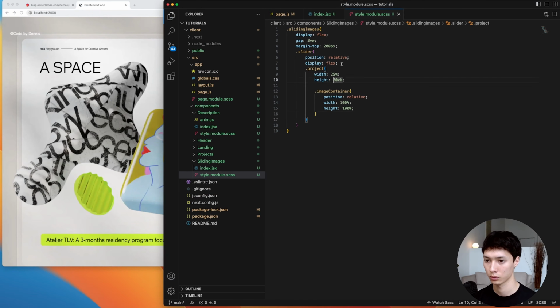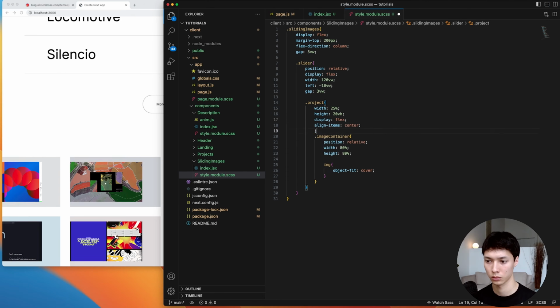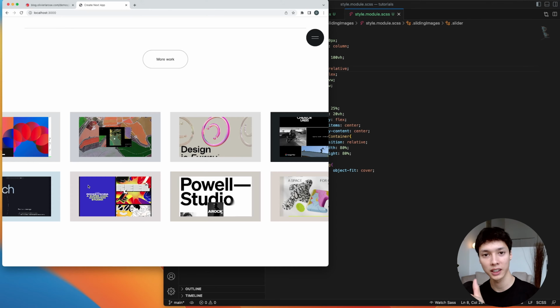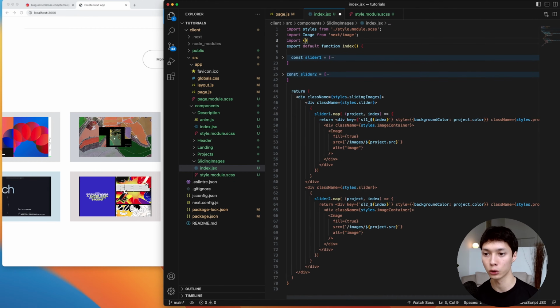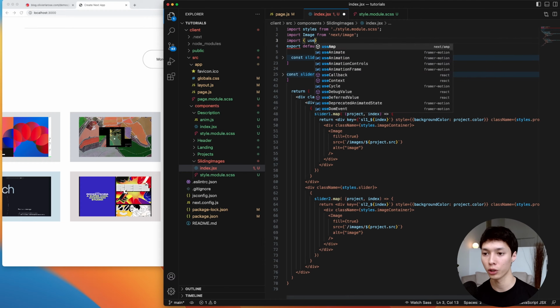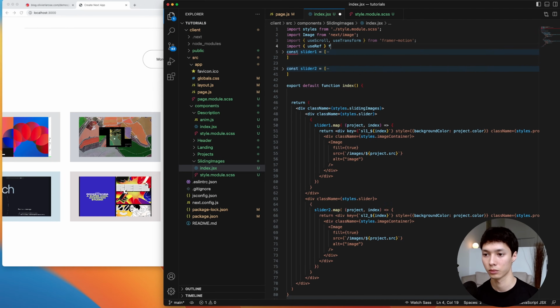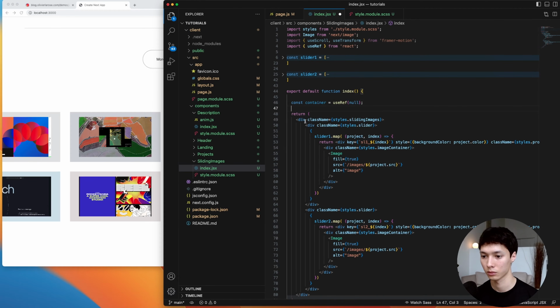I make sure the slider has a width that's a bit bigger than the size of the window, and with that I have a nice slider here, and I want to be able to translate the sliders on the x-axis on scroll. And I'm going to start by importing two hooks from Framer Motion. One of them is useScroll, and the other one is useTransform. And then I've created a ref for the container and I've added it to the div.